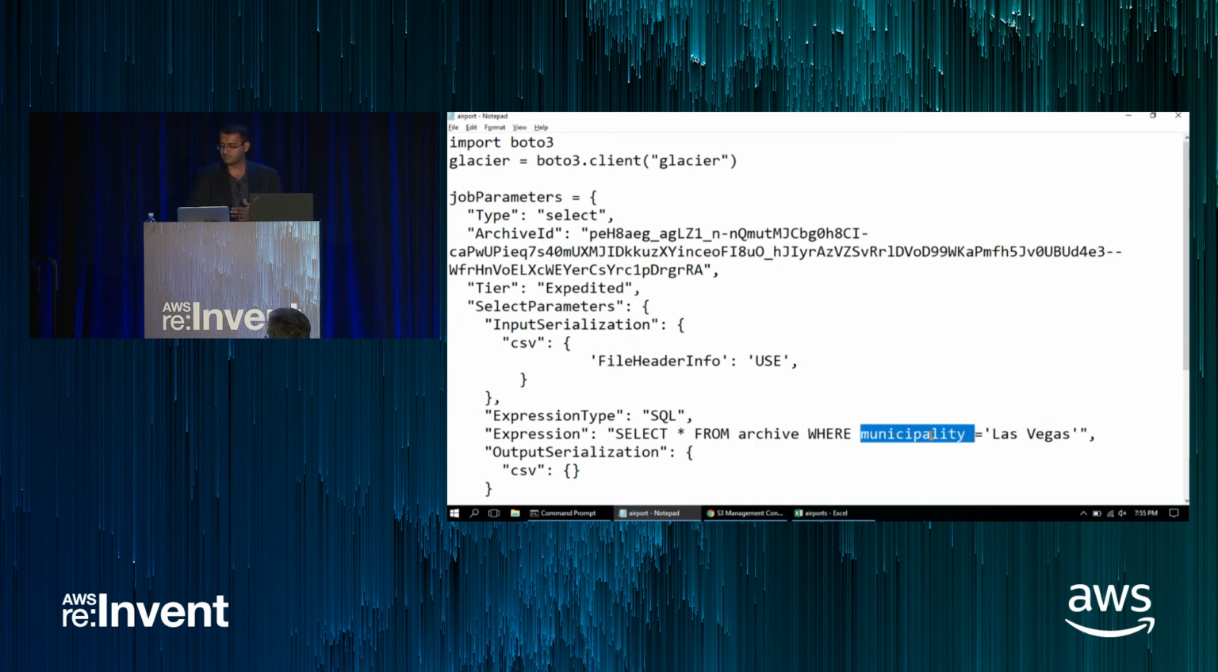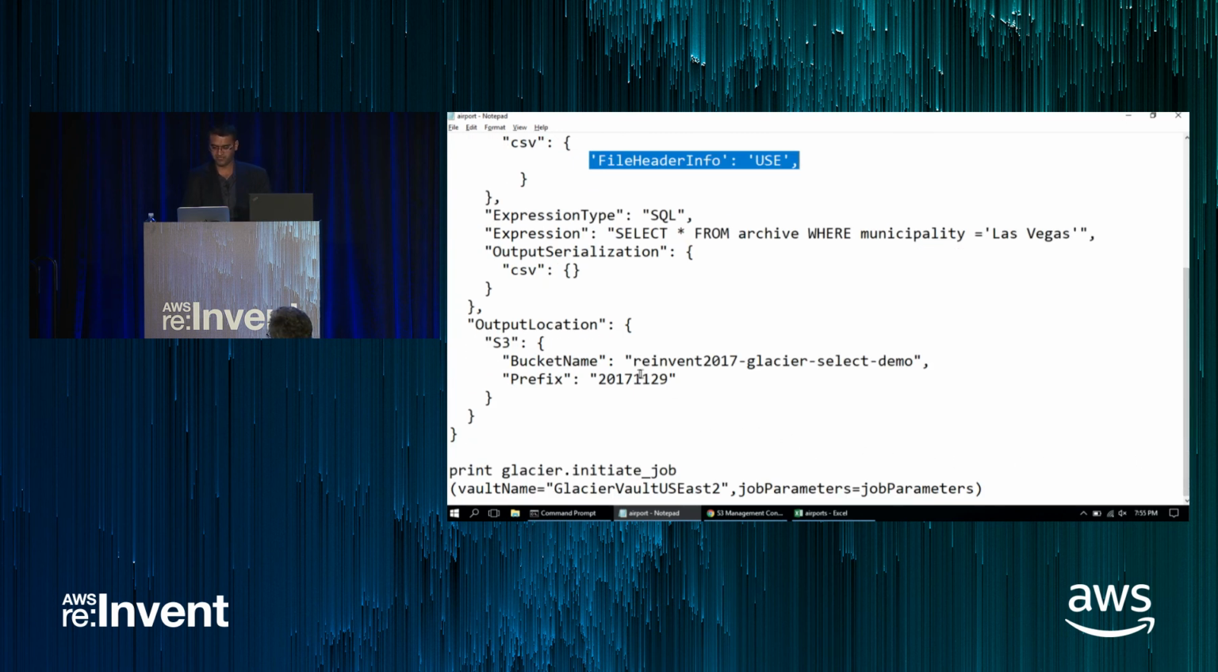I was able to use this column header name because I used another field here which says file header info use. What this is telling Glacier is to use the first row as the name of the header. If I did not have it, I would actually have to say underscore column number, like underscore 10. And then the output serialization, I say is CSV. It could be any other, TSV, PSV. I also provide an output location. This is a bucket, my bucket, and the prefix.